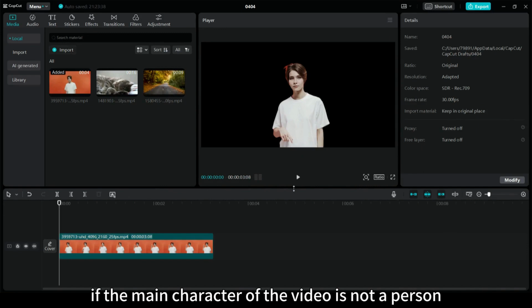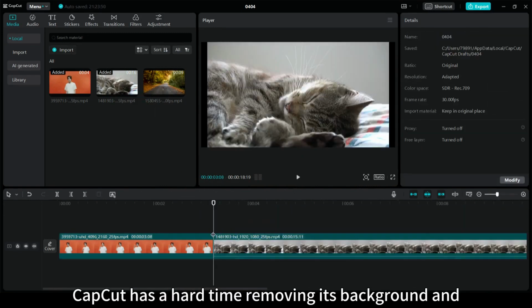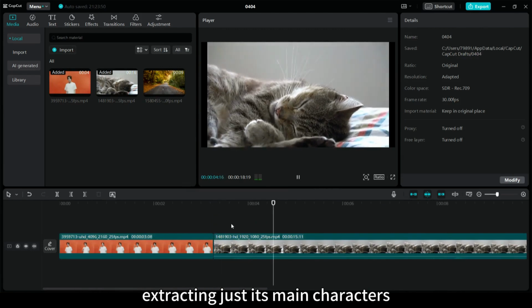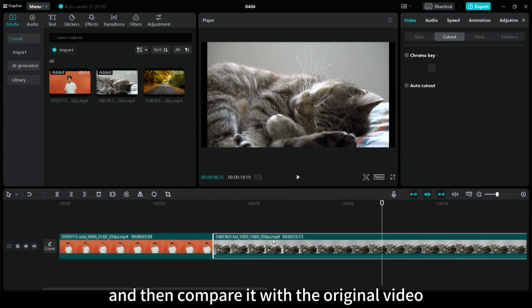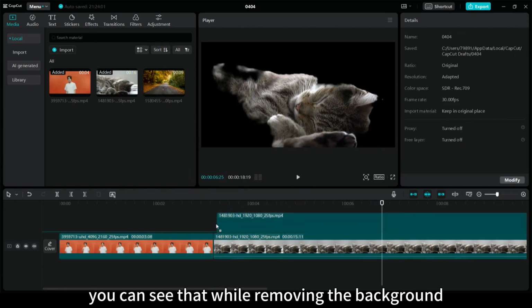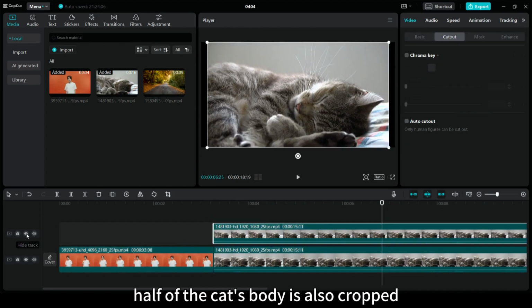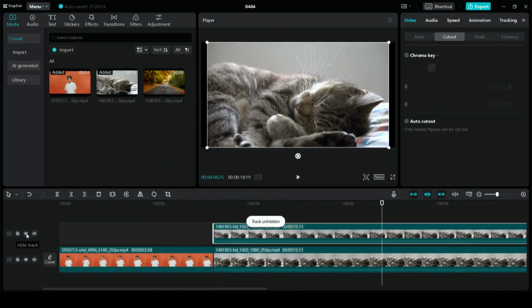If the main character of the video is not a person, but an animal or a building, CapCut has a hard time removing its background and extracting just its main characters. Here we click on Auto Cutout, and then compare it with the original video. You can see that while removing the background, half of the cat's body is also cropped. You need to use the second method.